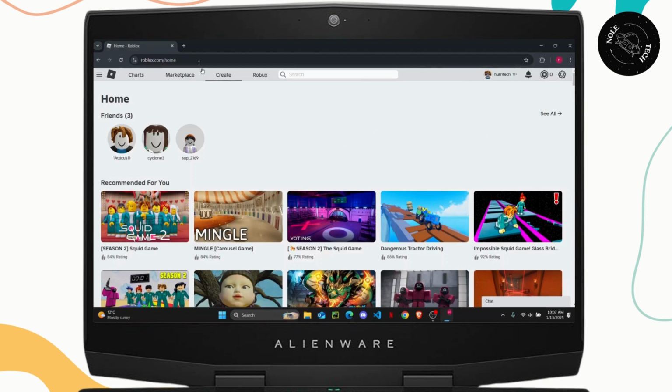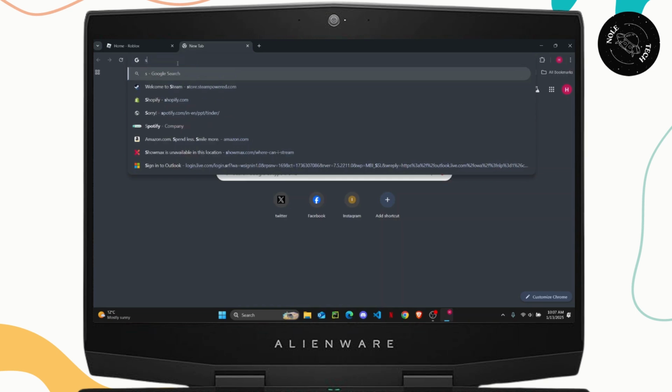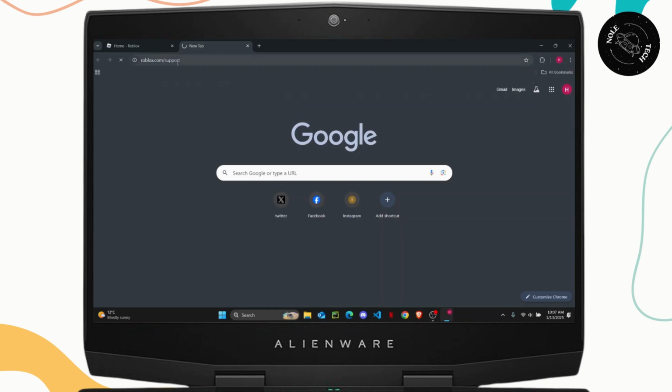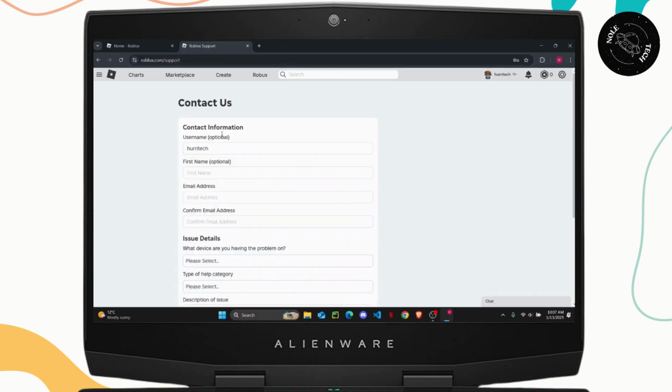But if you don't have the access to that, or if you've lost access, then what you can do is just type in roblox.com/support. And if you don't have this URL, I'll provide it in the description as well. So just go ahead and enter this. Then you'll have to enter your date of birth right here.